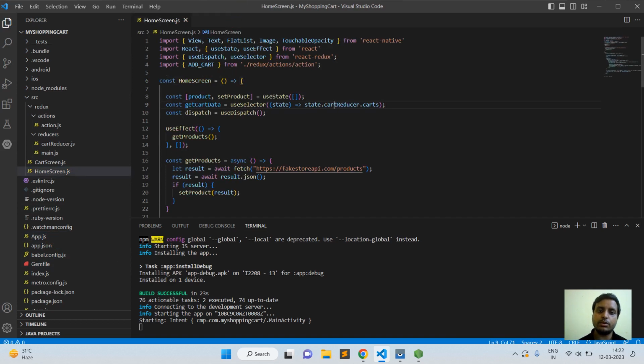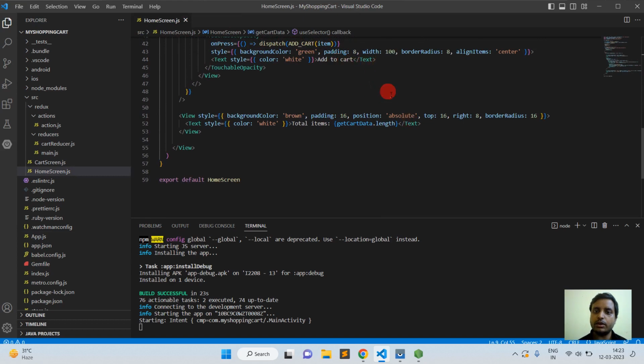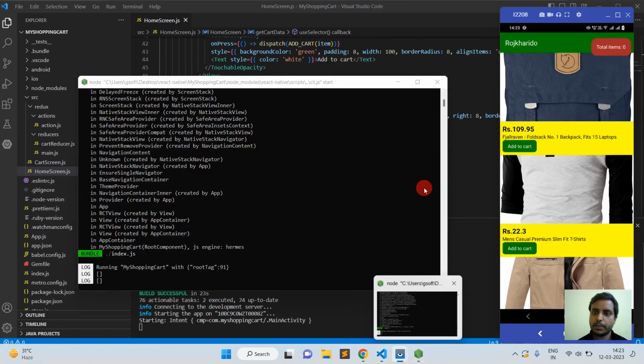So just close this, and here when we press any add to cart button, you can see the length will change. So here I'm going to show you.